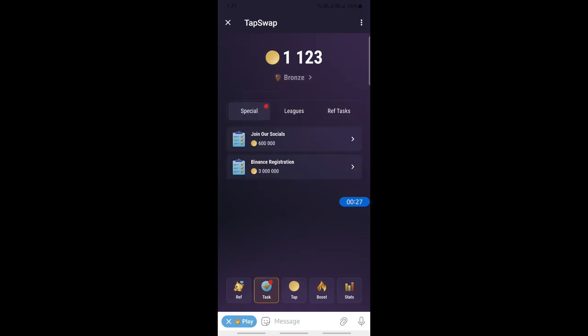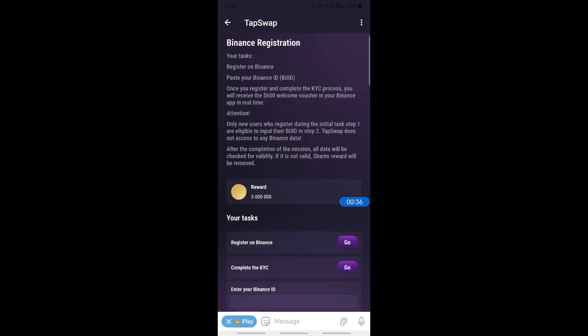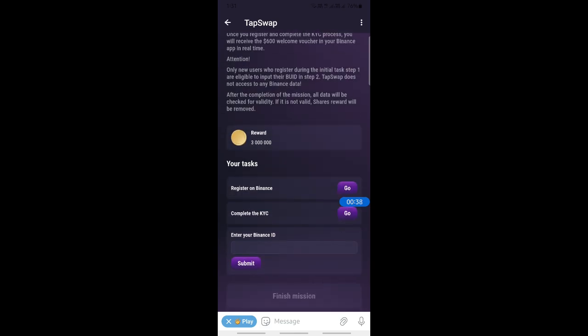Go to the task and then under task, you will see under special, you will see connect to Solana option there. So click on this connect to Solana option here. I have the latest version, so I have Binance instead. So click on it and then you will see an option called start mission. So simply hit on the start mission.